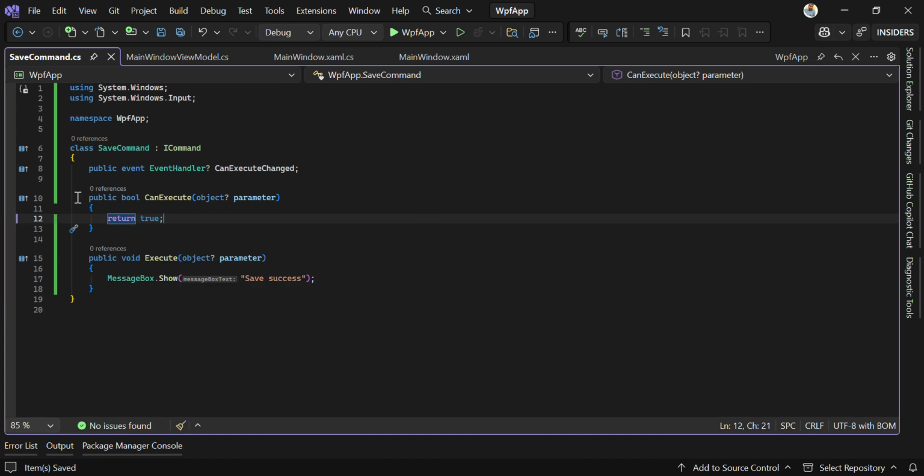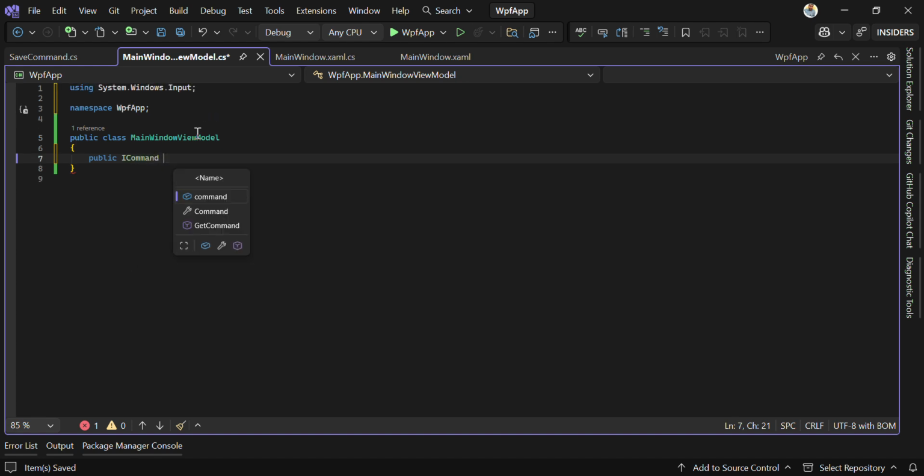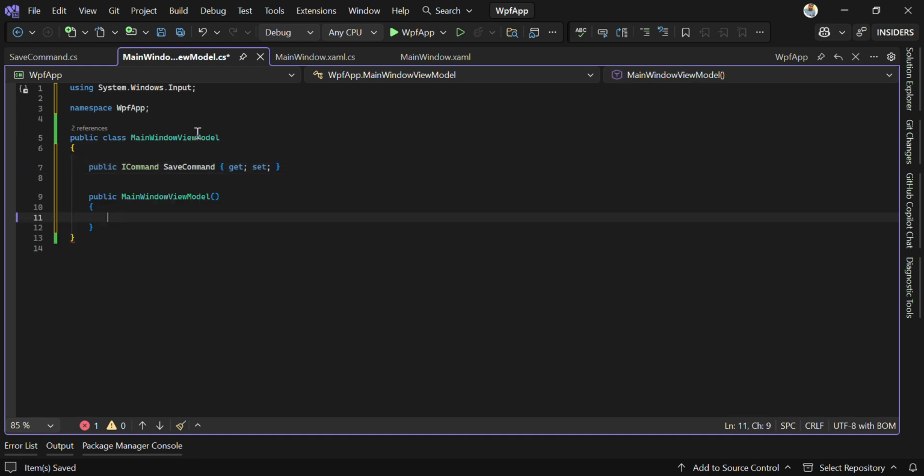I have this ICommand, which should be a public class. Inside this view model, let's have one property so that we can bind that property to the control which we have in view. The property type should be ICommand. Inside the constructor, let's initialize that with the save command which implements ICommand.